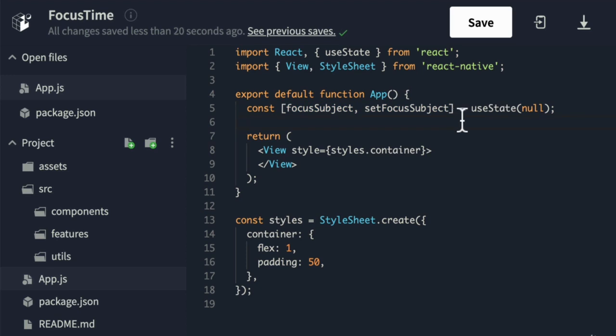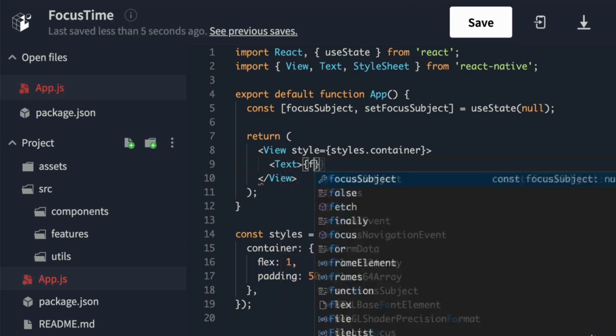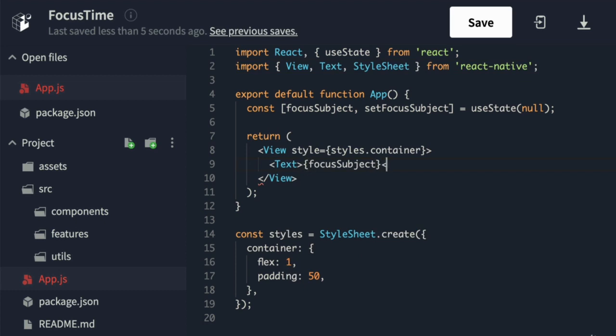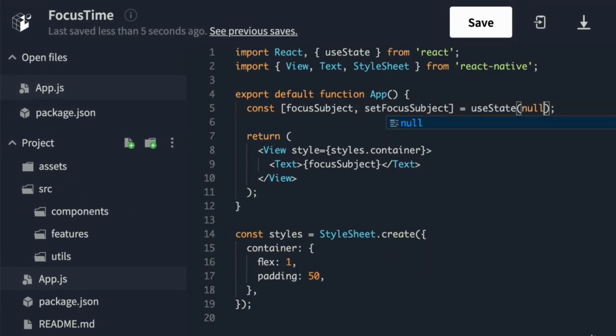So if we went ahead here and got back our text real quick, and said, hey, log me my focus subject, and we closed off the text, we can see that there's nothing in there. But if we said, hey, hello world is our focus subject, well, then we see hello world. So you can immediately see the benefit of this. We're storing something.